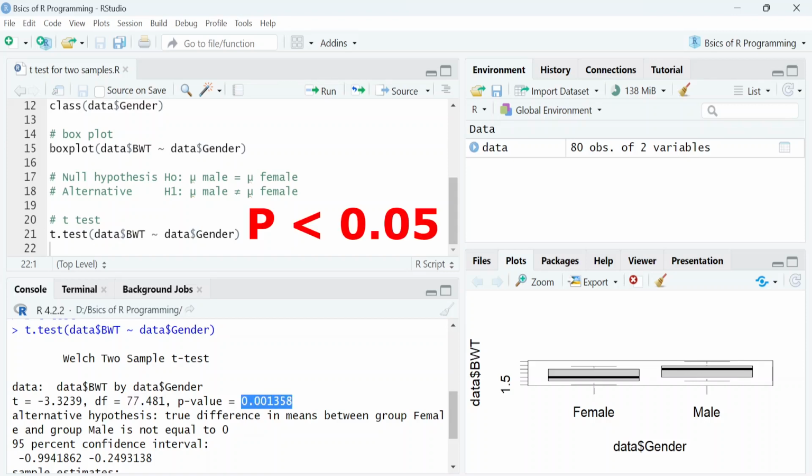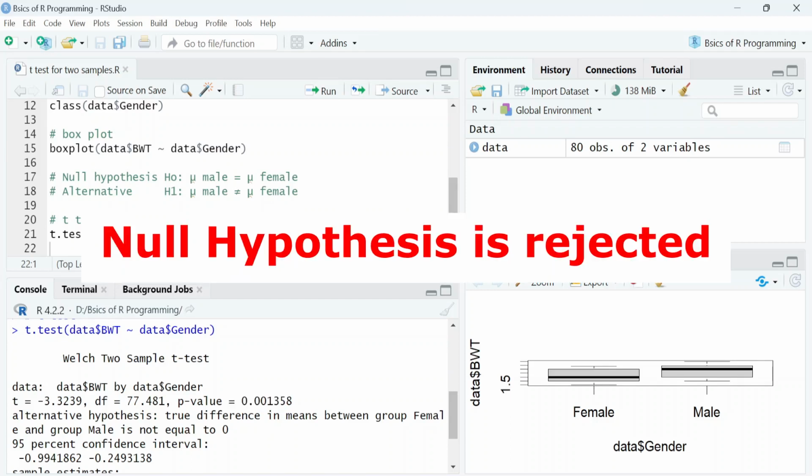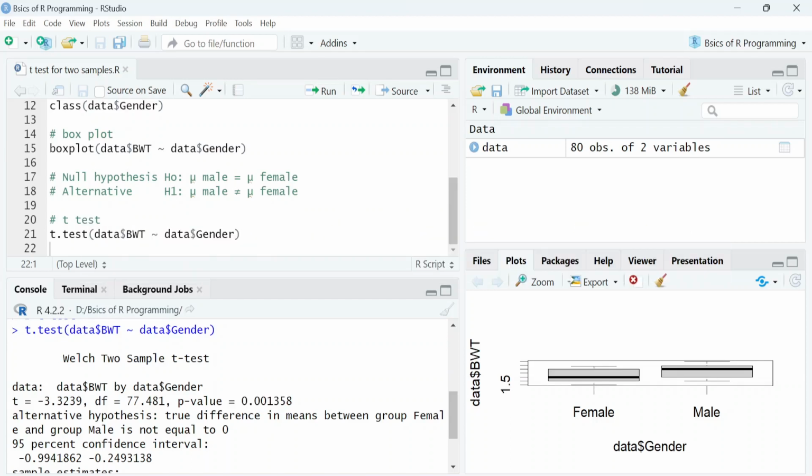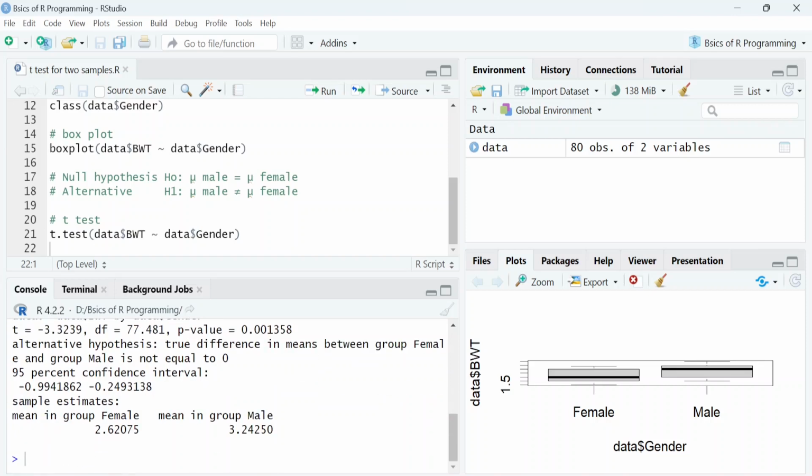So the p-value is less than 0.05. Hence we reject null hypothesis. So we can conclude that the means of birth weights of males and female lambs are significantly different from each other. In other words, we can also say that the birth weight of male lambs is higher than the birth weight of female lambs.